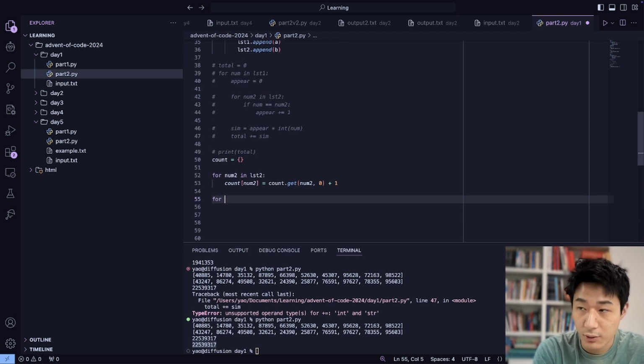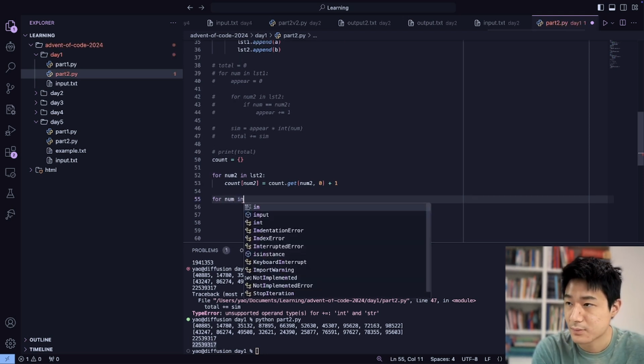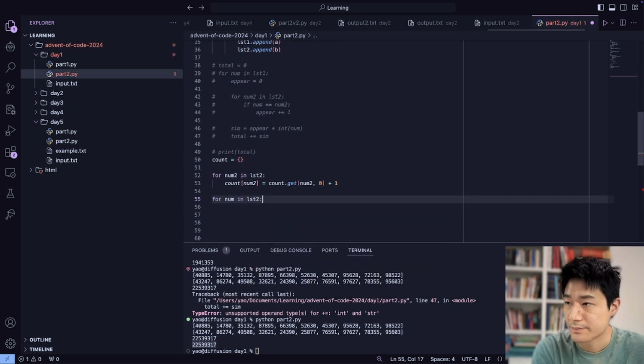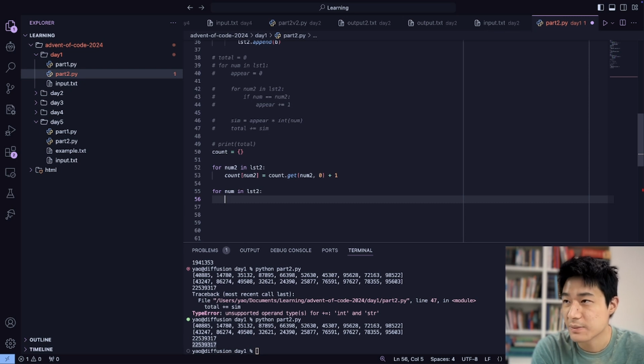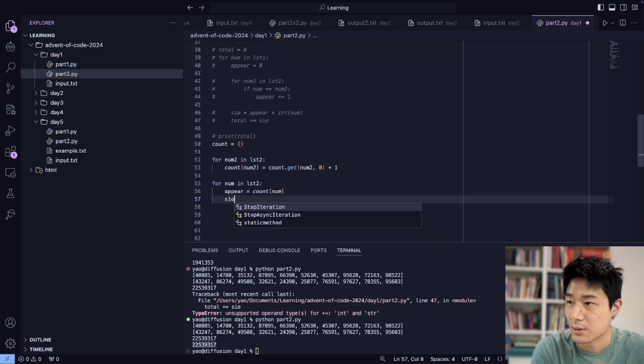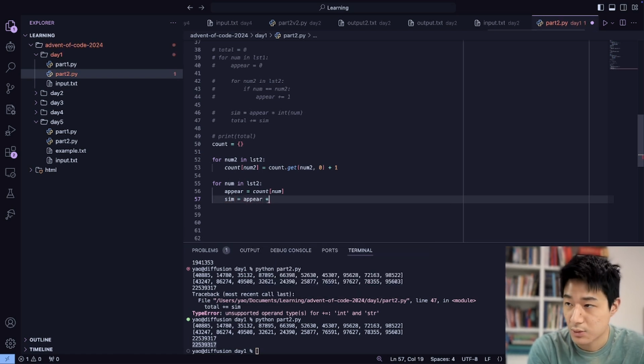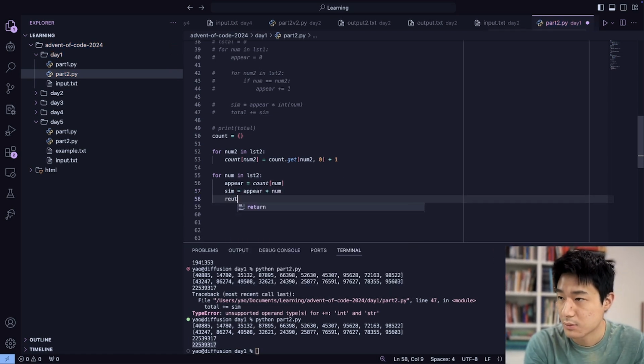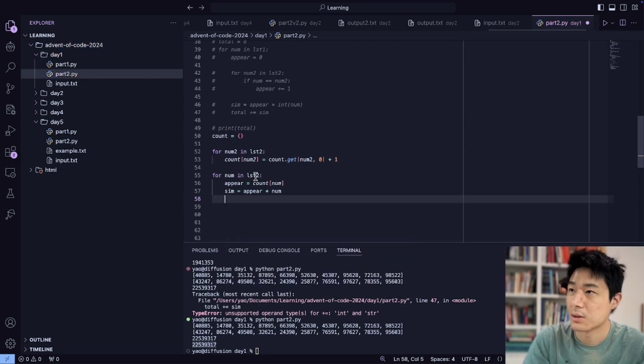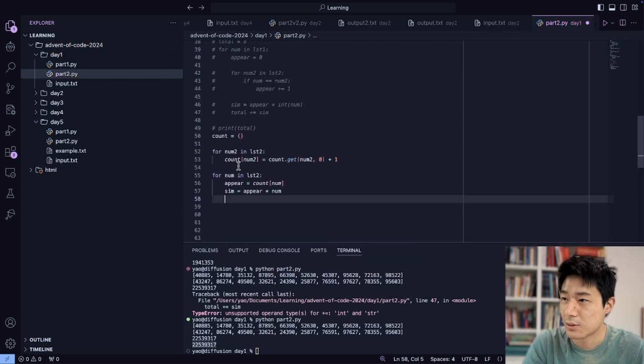And then when we loop over the first list, we can simply access this value, right? Appear equals counts num, and then we just do sim equals appear multiplied by num, and then we still have the total equals 0 and add num.